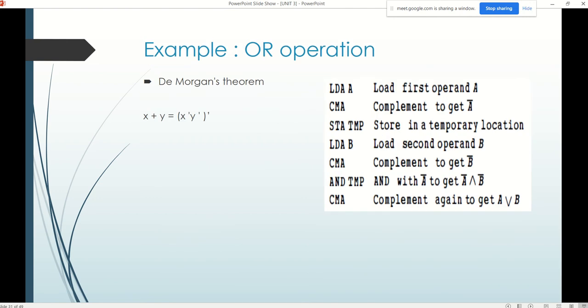Now logical operations. In logical operations, we have seen only three basic operations available. First one is AND, second one is complement, and third one is clear the accumulator. Now in this case, if you want to perform the OR operation, you have to apply De Morgan's theorem. What is it? X plus Y is nothing but X complement, Y complement, ANDed, and again complemented. So actually it will give you the OR operation. It is very easy to understand.